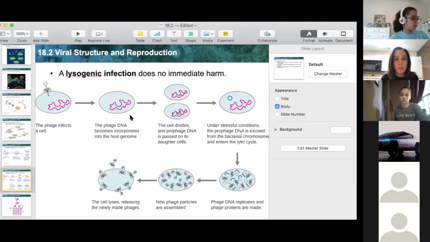So this is just the same thing that I showed you in the last slide. It's just more steps now. I showed you the first 3 steps on the other slide. But what can happen after step 3 is if the cell becomes stressed, then the virus's DNA can come out and become active. And if it separates from the bacteria's DNA, it will then start to make more viruses.